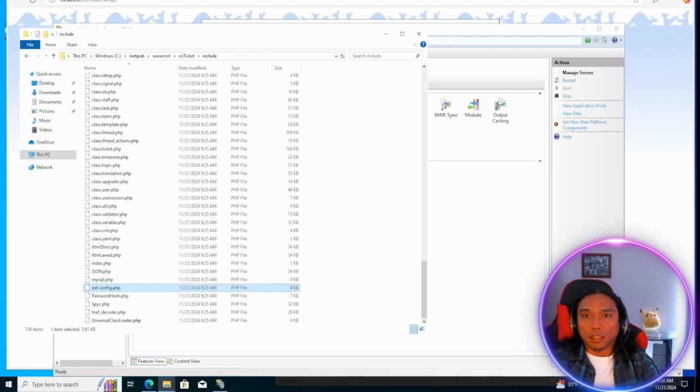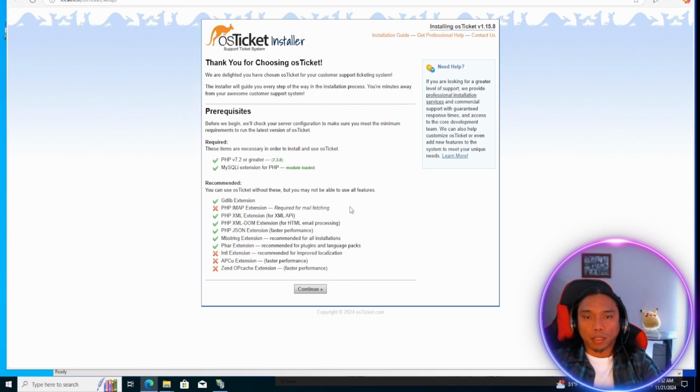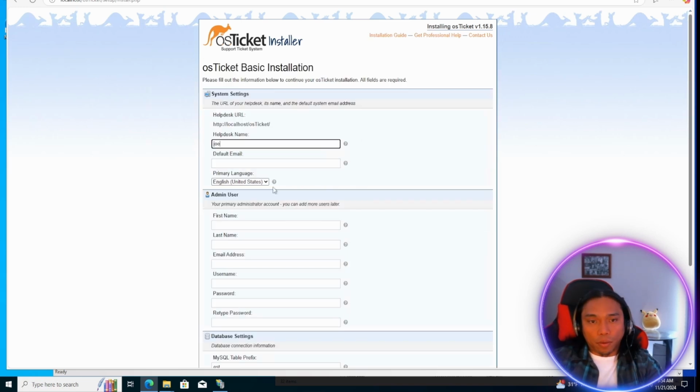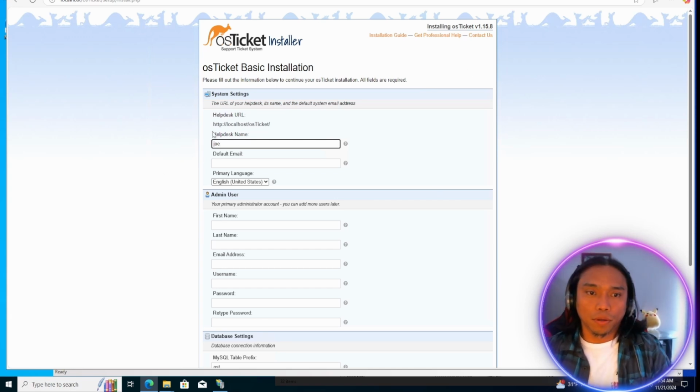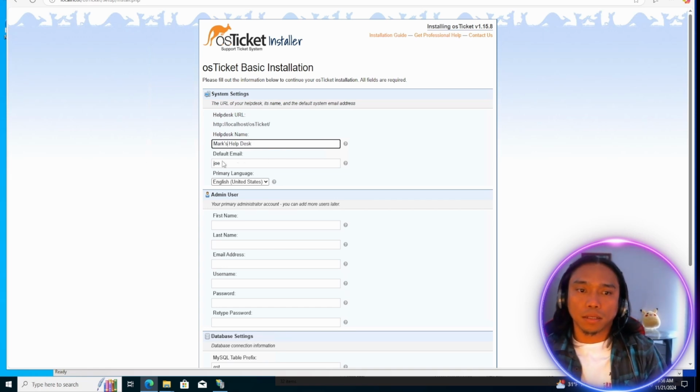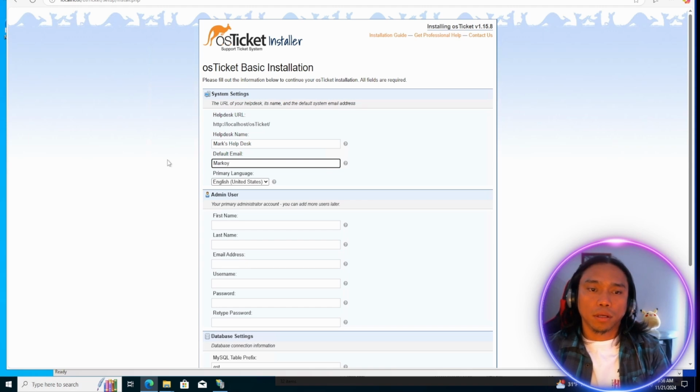Okay, so next is to go back to our osTicket installer. Just refresh it. As you can see, the extensions that have an X are the APCu extension and Zend OPcache. We don't need to install those extensions, so we just continue. After we refresh and click continue, we put a help desk name. We just name it Mark's help desk, and then markoy123@gmail.com. It doesn't matter.